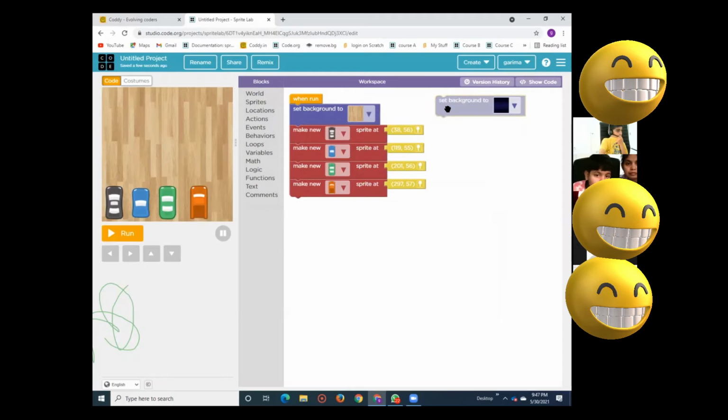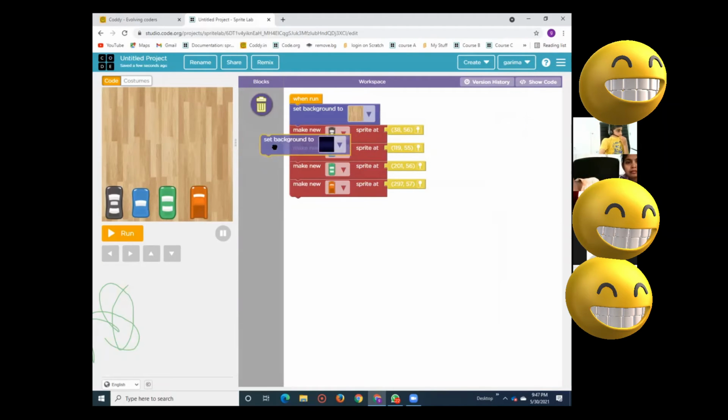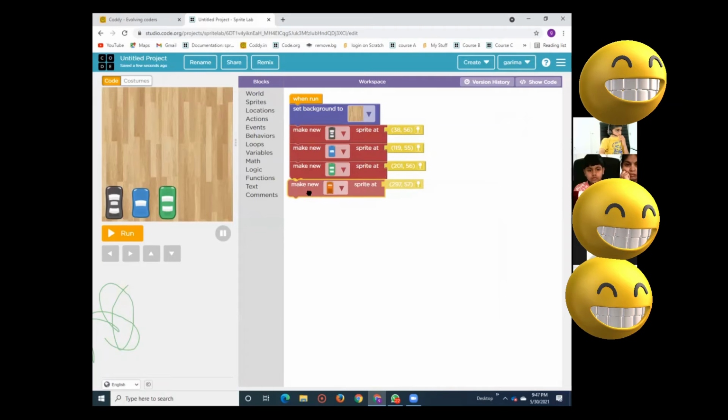And see, if I want to delete any block, I can just move it like this. The moment I move it, the blocks category converts into a bin. The sign of a bin comes, and here I drop it. The selected block can be deleted in this way. If somehow you think that a block is not desirable and you want to delete it, you can delete it this way also. So we have just created 4 cars, nothing beyond this.